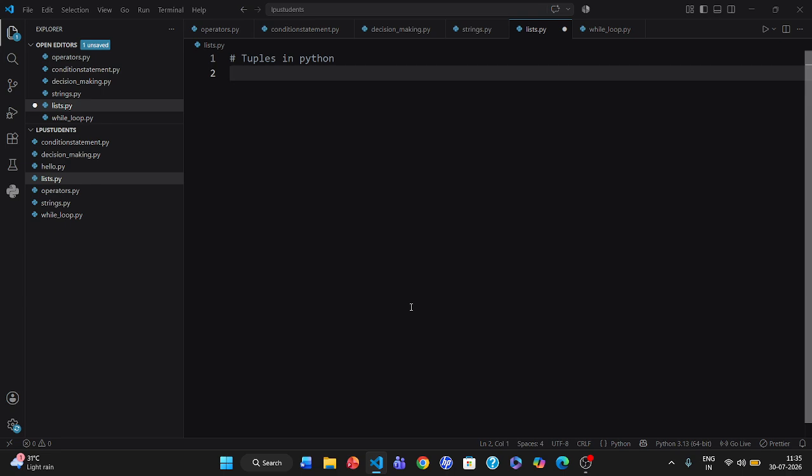Important Python data structure called tuple. Tuples are very similar to lists, but there is one major difference. A list is mutable, which means we can change its elements after creating it. But a tuple is immutable, which means we cannot change its elements after creating it. In this video, we will learn tuples from basic to advanced level with practical examples.